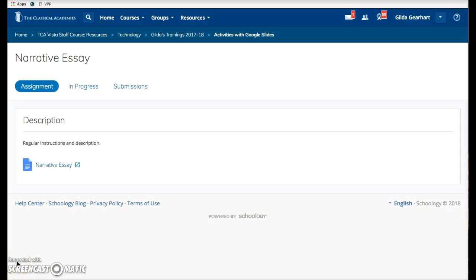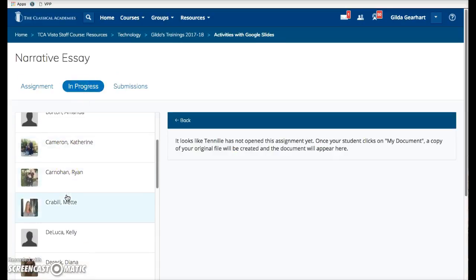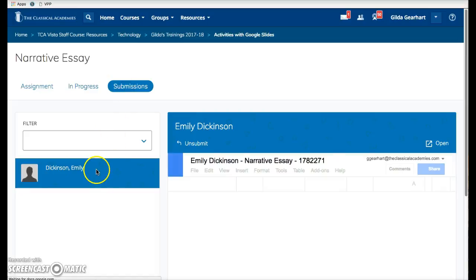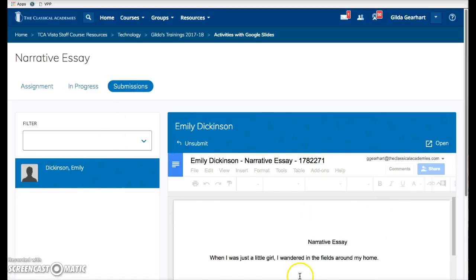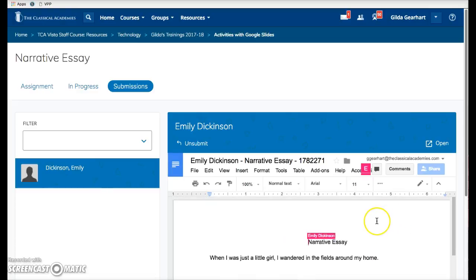Now back to the teacher view. The teacher sees the student's submission no longer in the In Progress tab. So these are the students who have not yet submitted. But if I click on Submissions, here's Emily right here, and here's her paper. So I can begin grading right in here and making comments and so forth. If there's a rubric attached to this, it will show up right in this area here. You'll be able to click to open the rubric and grade right in there.